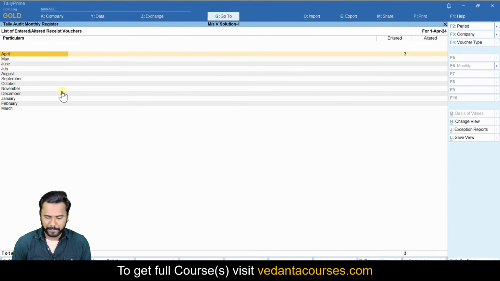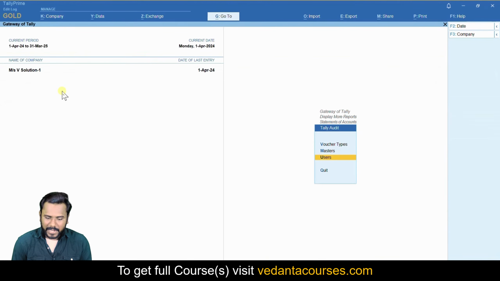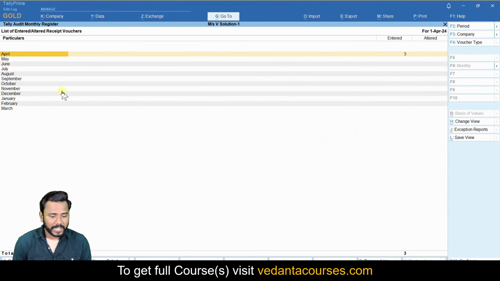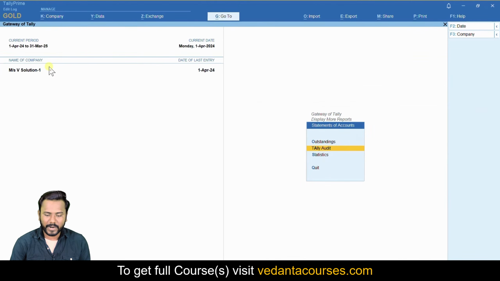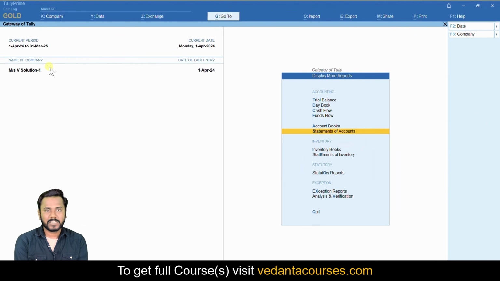Please keep that in mind. Yeah, and I can track user wise data or I can track voucher wise user wise data also. So I can track in any way. This is the audit feature, right? Because I already activated audit features, I can still have this access also.